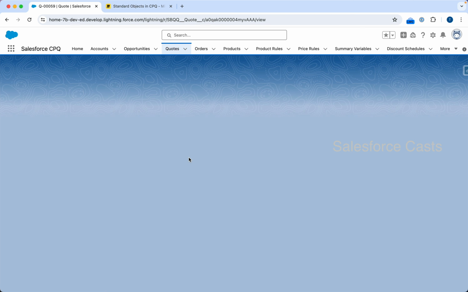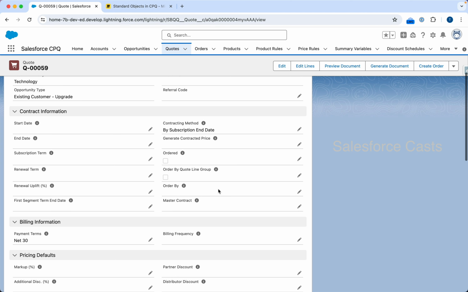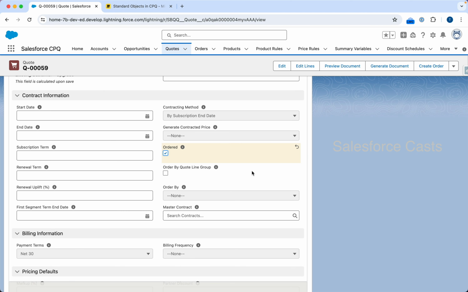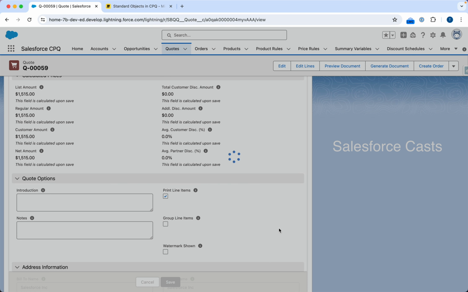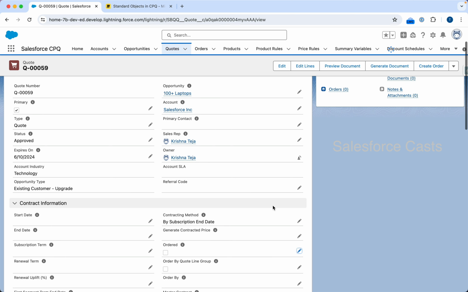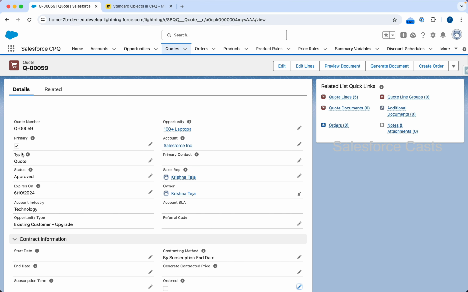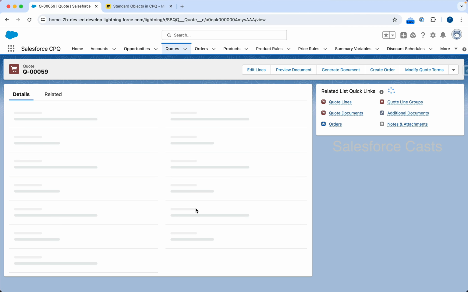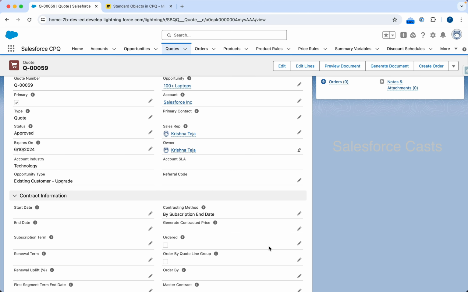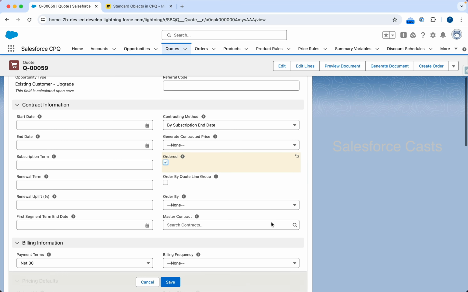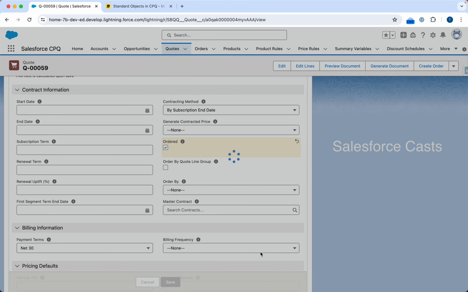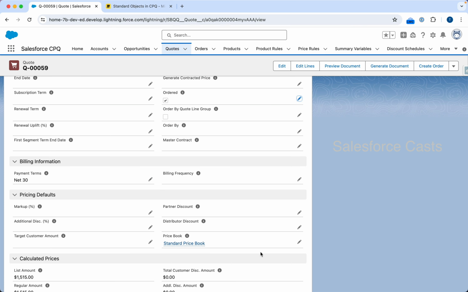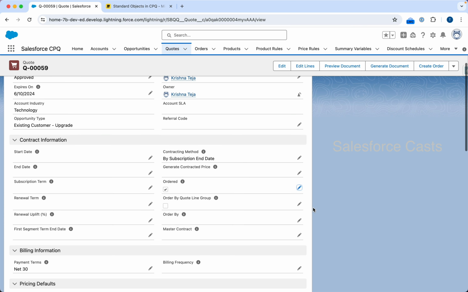Back to the quote record. And then I'll order it. Click on save. Make sure the quote is the primary quote and also the status is approved. This is the primary quote. Status is approved. I went ahead and I've ordered it. Looks like it is not updated properly. Let me do it again. There you go. The quote is ordered now.